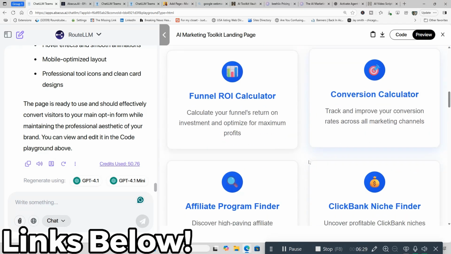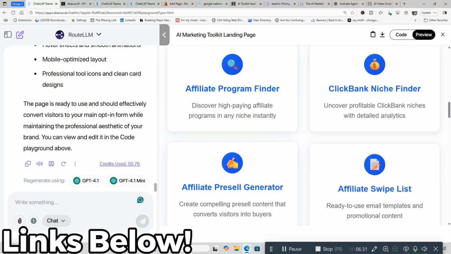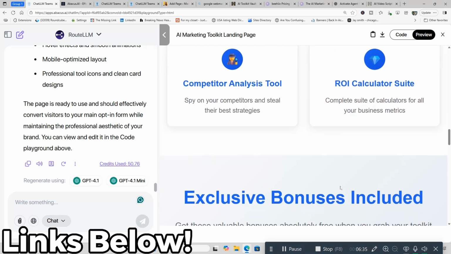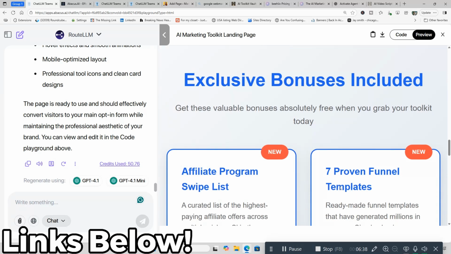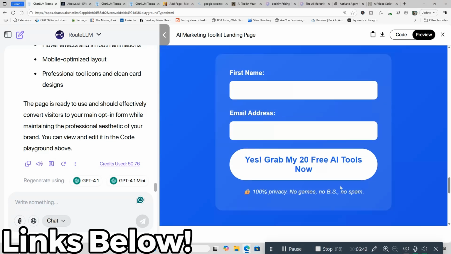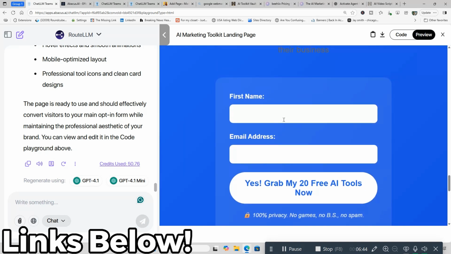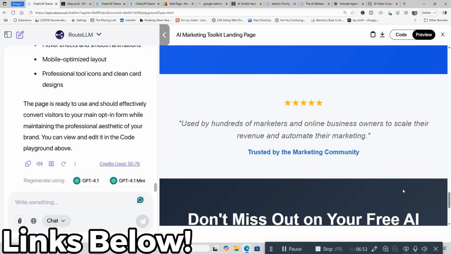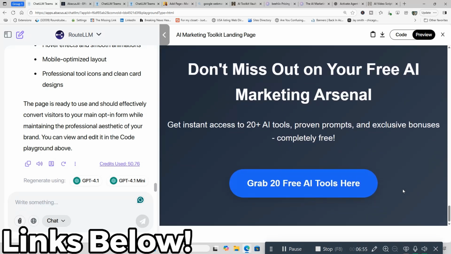And then it's got different products from... it actually did a really good job. So it's got some different tools laid out, exclusive bonuses. It's got an email opt-in form, which obviously you'd have to set up. So this isn't going to work, but that's cool that the placeholders are already there. All you'd have to do is connect this to your autoresponder. And there you go. It just created this literally in under 5 minutes.